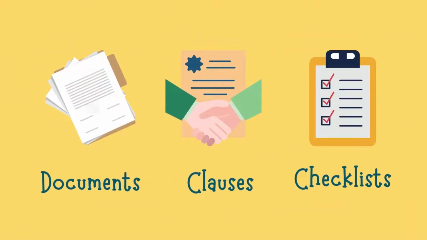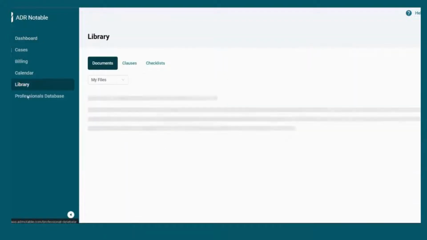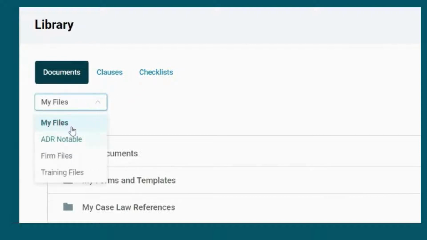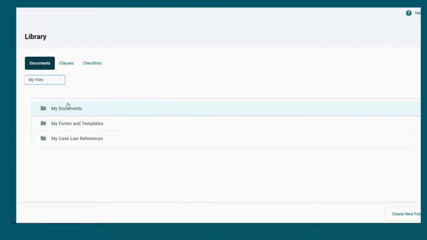So let's get started. Let's open the library from the main menu and then take a look at each of the three sections: documents, clauses, and checklists. When you click on the drop-down menu under Documents, you'll see several options. My Files is open by default, and this is your own personal library where you will keep any forms or documents that you upload or that you copy from one of the other sections.